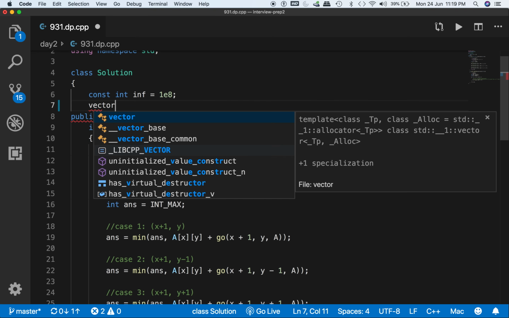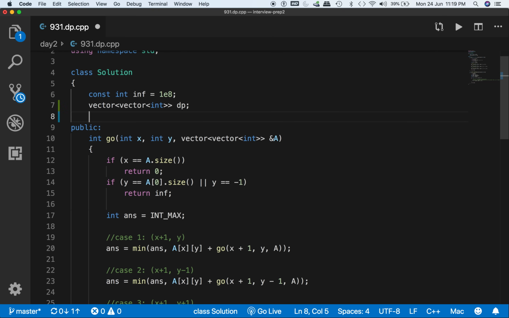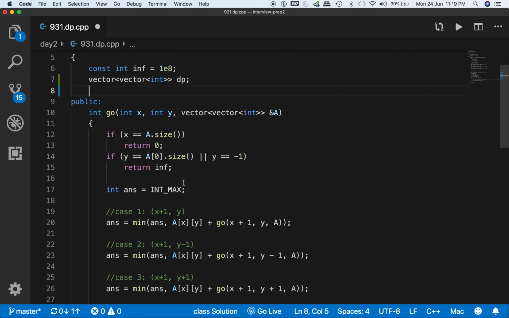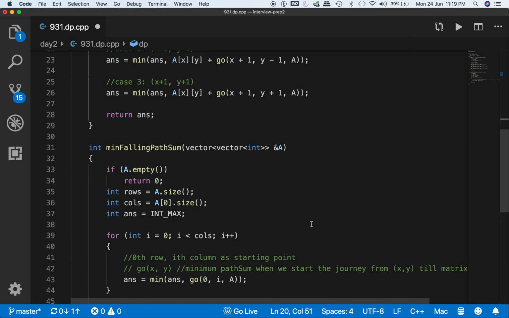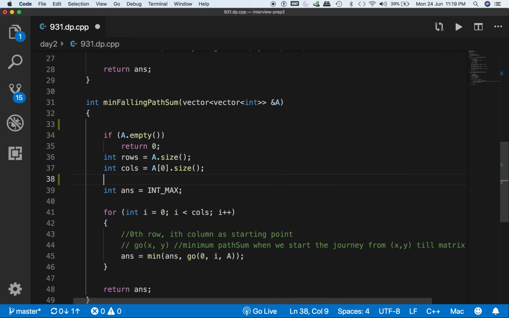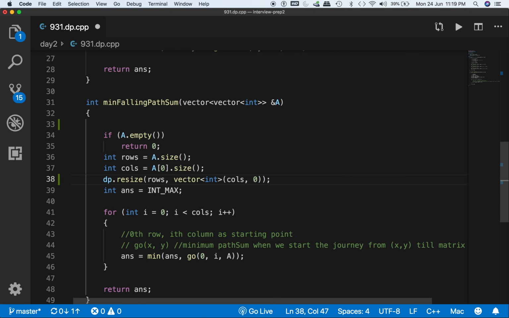And what you can do is have something like vector of vector int and call that DP, and then what we can do is also have another memory for visited, storing that we have visited this or not. So let's call that visited. Okay, and over here we have calculated the rows and columns. So what we can do is dp.resize, we want these many rows, and what we want is these many columns filled with 0. So that's our DP initialized to 0.